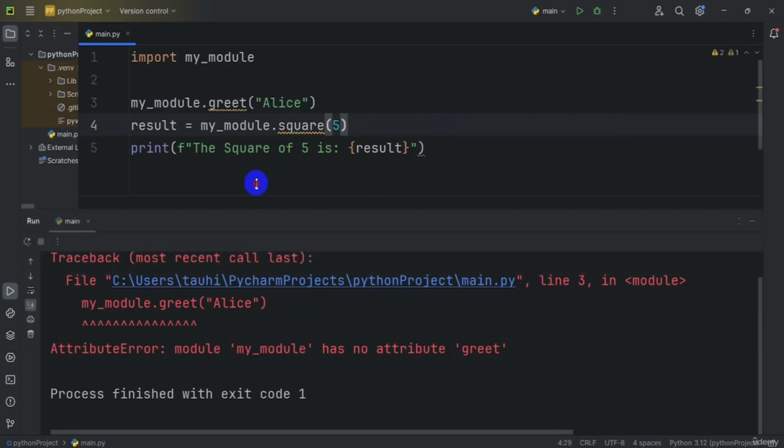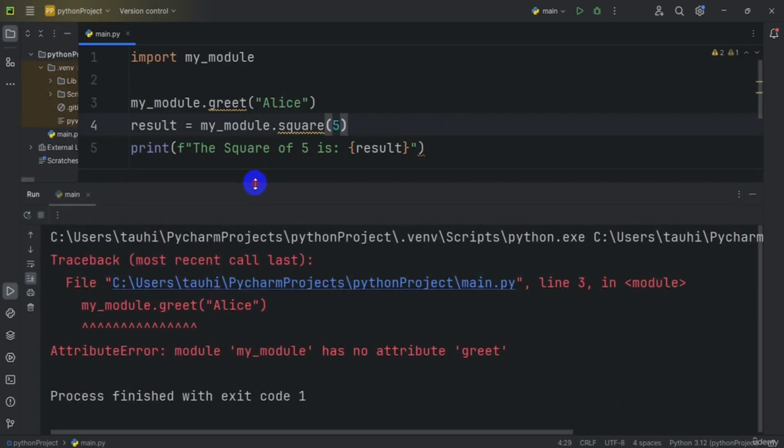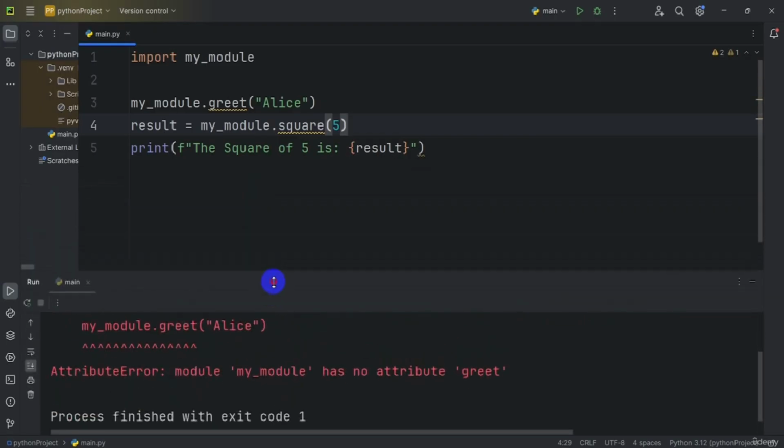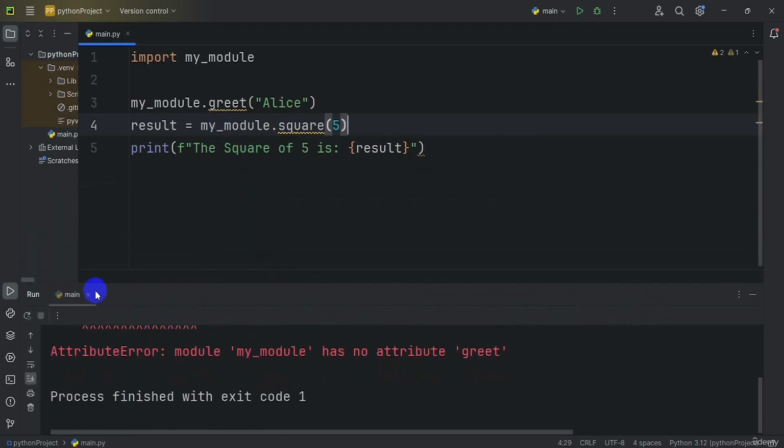Okay, so now it catches an error. The error is on line 3 in this module. So here I have my_module dot using the greet function, and instead I just type the name. So here the code is perfect now.